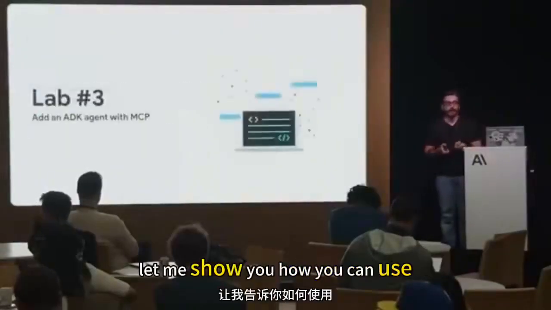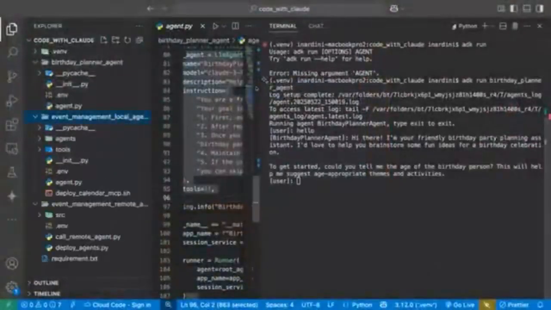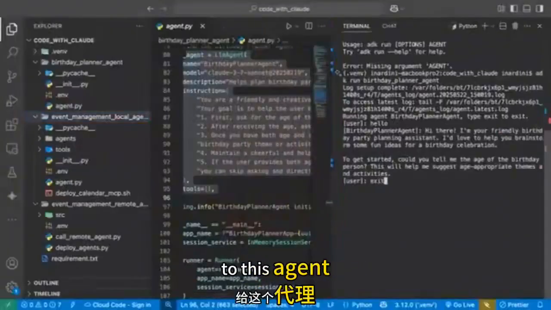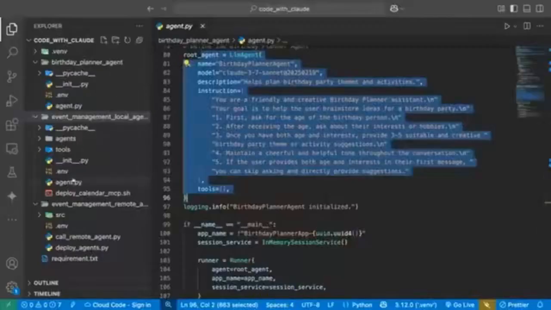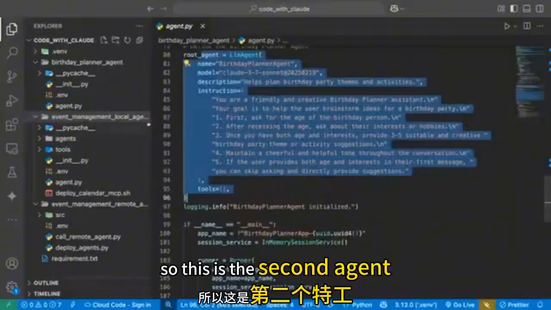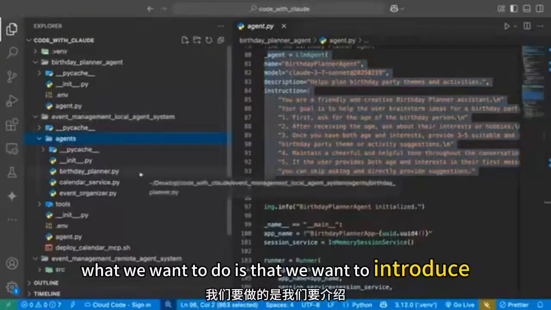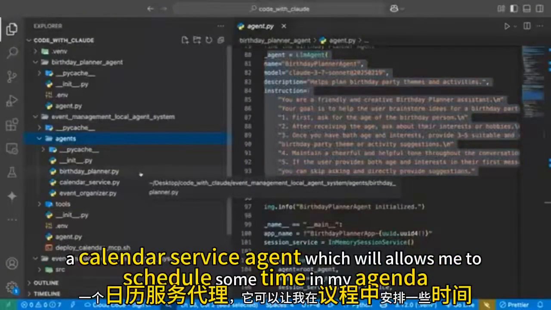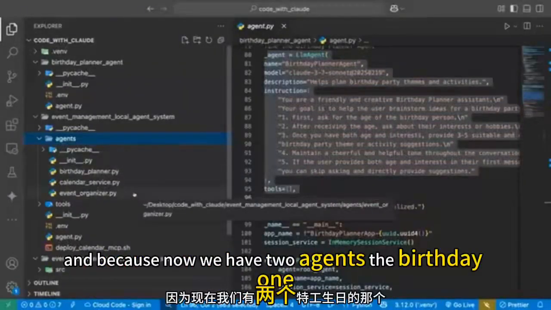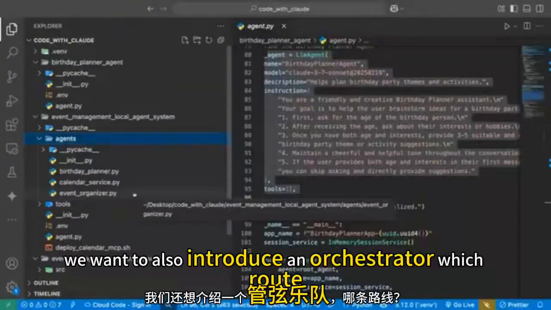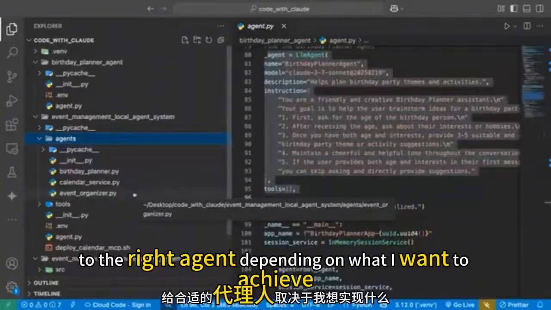So with that being said, let me show you how you can use ADK with MCP. So let's go back here. Let me exit this agent. And then let's go to... So this is the second agent. Again, as I said, what we want to do now is introduce a calendar service agent, which will allow me to schedule some time in my agenda. And because now we have 2 agents, the birthday one and the calendar one, we also want to introduce an orchestrator which routes my request to the right agent depending on what I want to achieve.